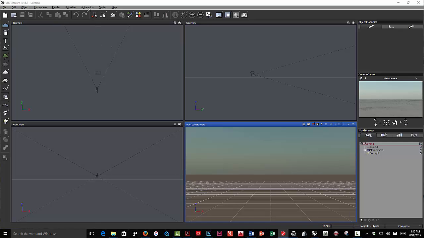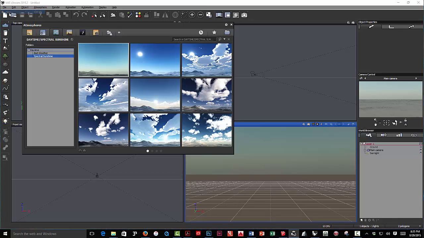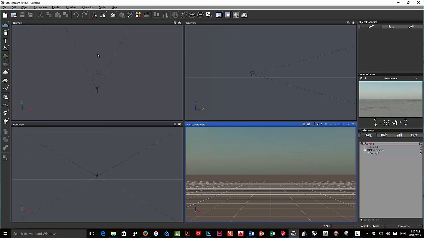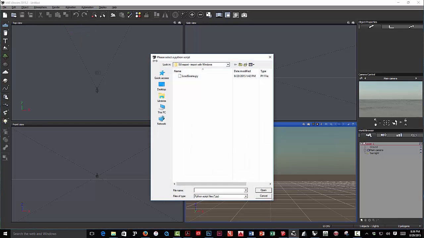So we start that process by creating a new empty document. I just went to File, New. I chose spectral sunshine and the default spectral atmosphere, and we'll get more into atmospheres as we move through the next few weeks. So we've got a basic empty document. We're going to go to the Automation menu and choose Run Python Script.